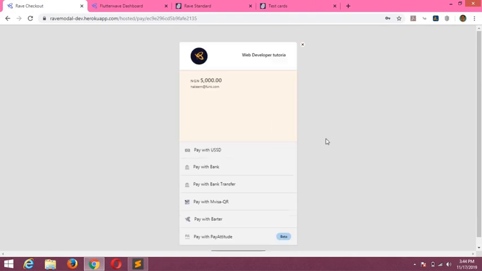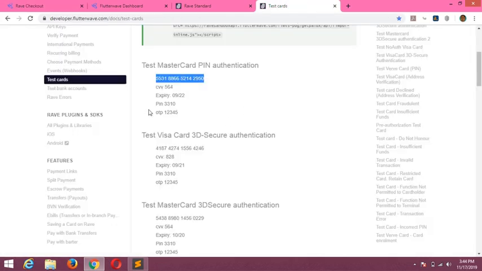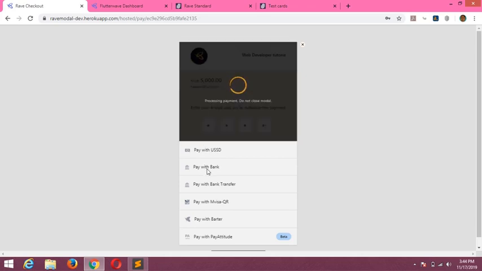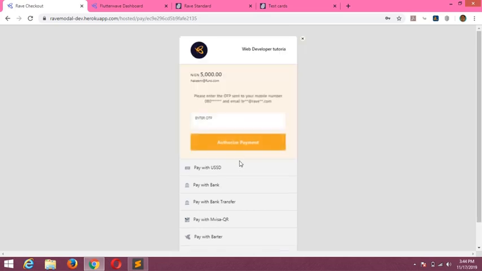It's going to take me to normal banking. It will take me to OTP. It says enter my 4-digit PIN. Rave gives us a 4-digit PIN, which is 3310. So I will say 3310. The next case is trying to charge normal payment, if you have been using a card to pay online before.